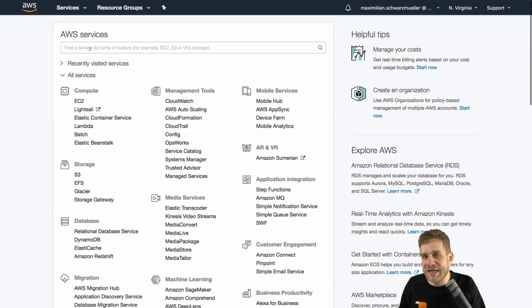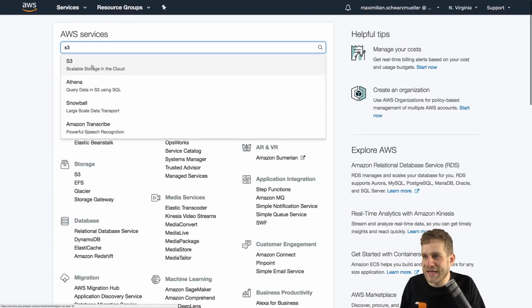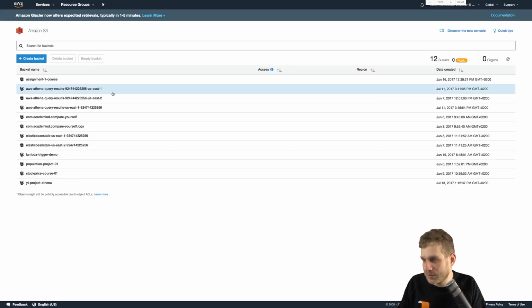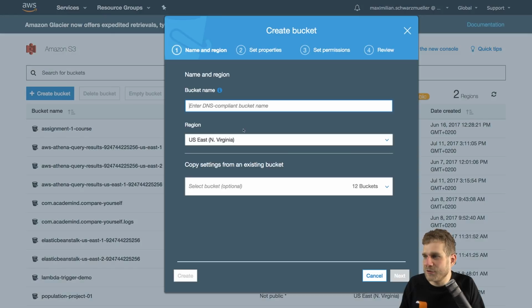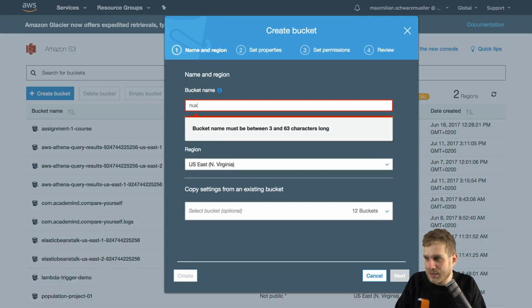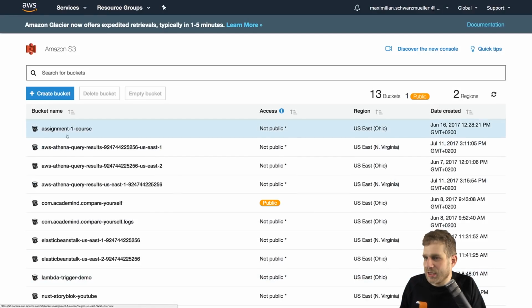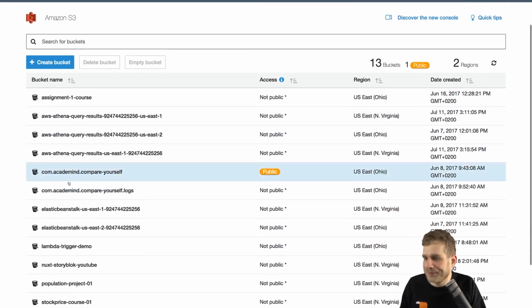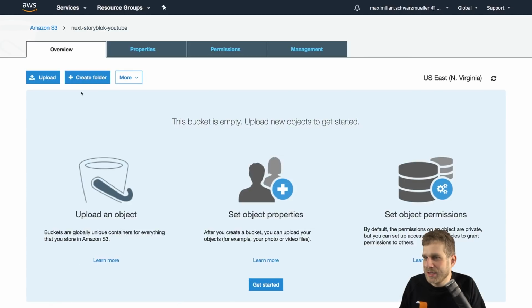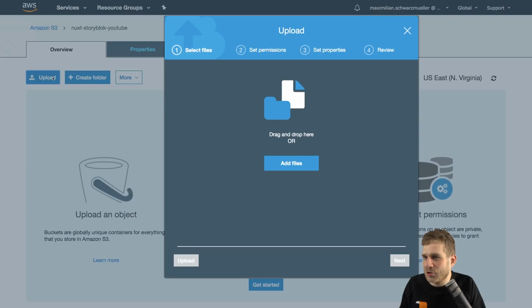For this, I will use AWS S3, but you can use any static host. S3 is really comfortable or convenient to use though. In there, you simply create a new bucket, something like Nuxt Storyblok YouTube. Choose a region, that should be fine. We can skip the other steps and just click create. Then we can go to that bucket. And now we'll simply upload all the content from this dist folder.